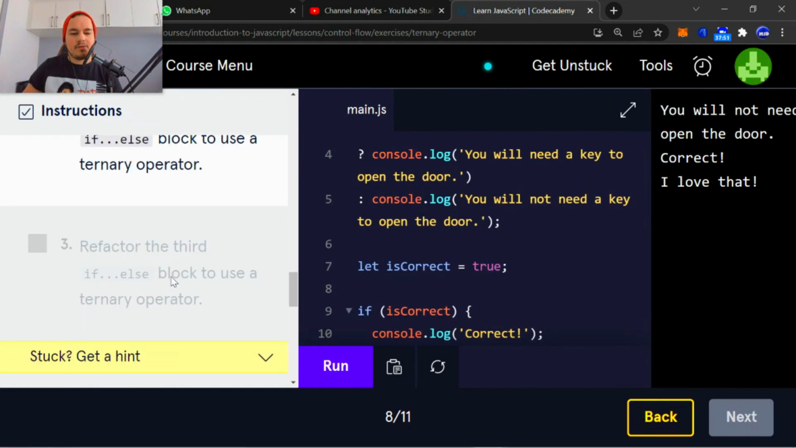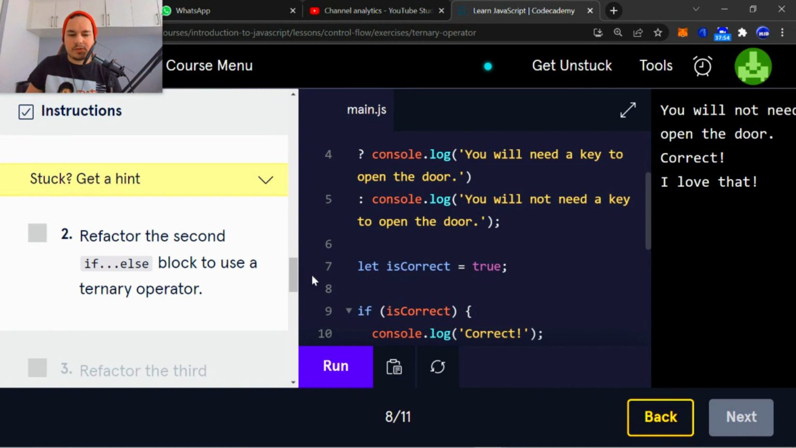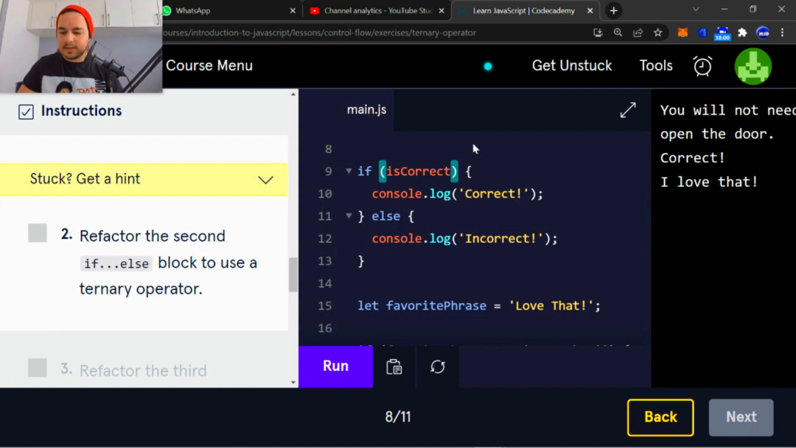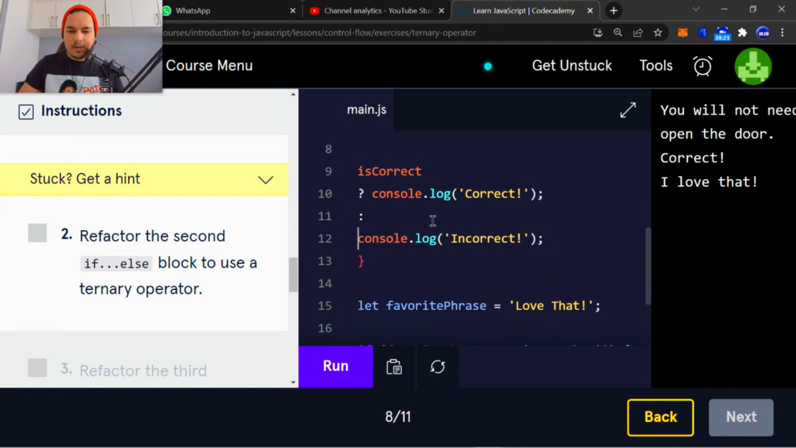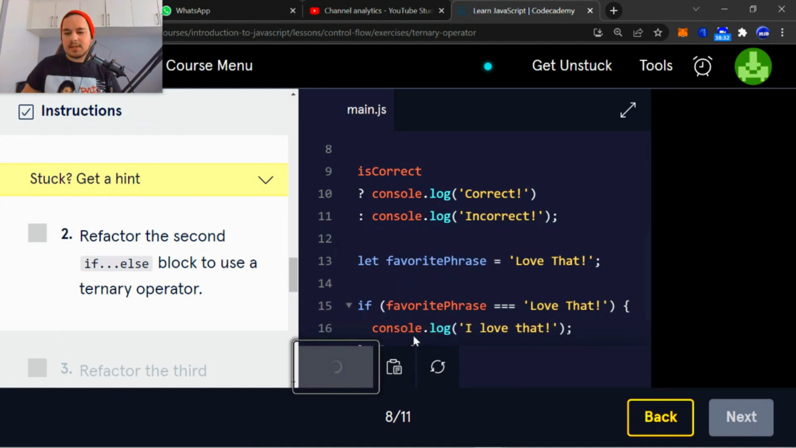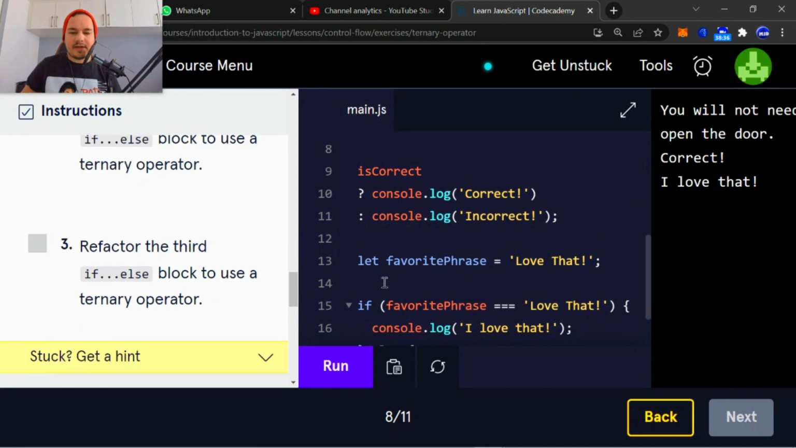Right. So now we're going to refactor the second if-else block to use a ternary operator. So if you recall, we need to take away the if statement. Let's take away the curly braces. And then on the second line, just before the console.log, we're going to add the question mark. And then take away the curly braces, add the colon. Take away the first semicolon on the first console.log, and that's exactly how it should be. And as you can see, we've refactored that correctly.